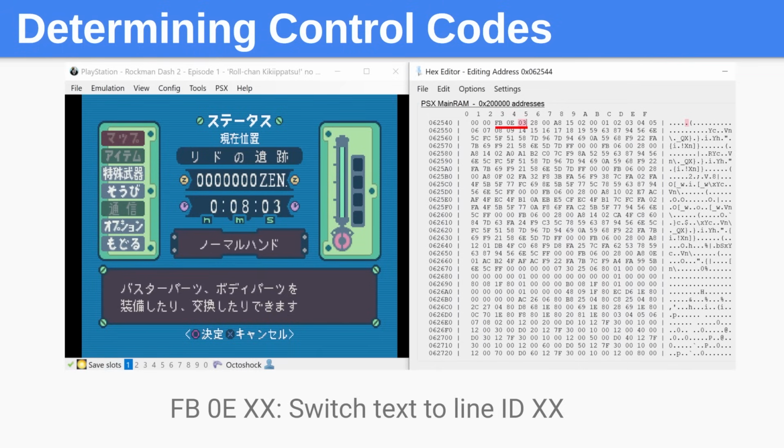The way these control codes seem to work is that they start with FB, and then the next byte is the type of control code that it is. For example, FB0E completely changes the line of text to whatever the next byte's ID is. For example, FB0E03 tells the game to switch this line of text to text ID 3. So the control code has this sort of formatting. We have to figure this out for every single control code, and as you'll see, there's a lot of them.